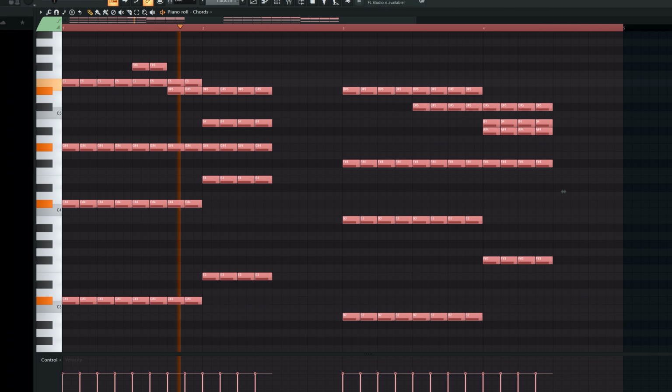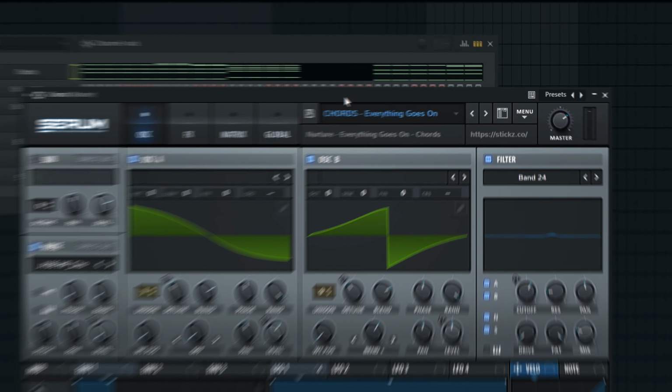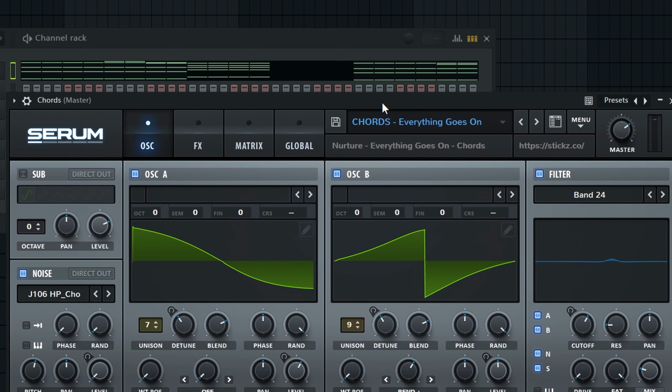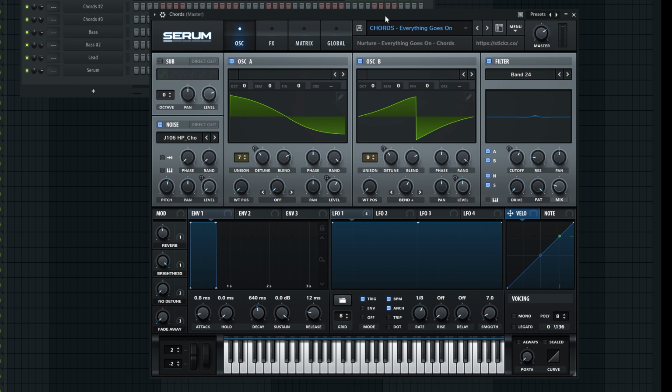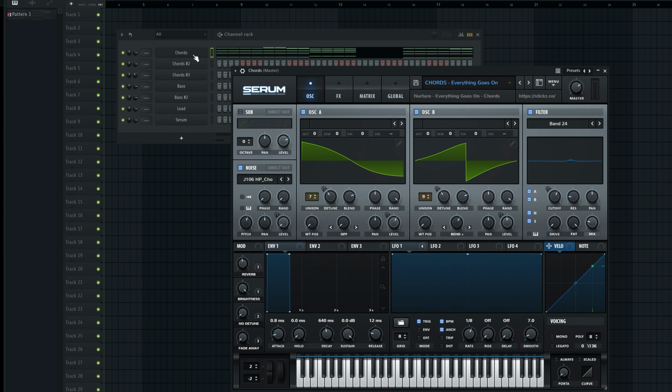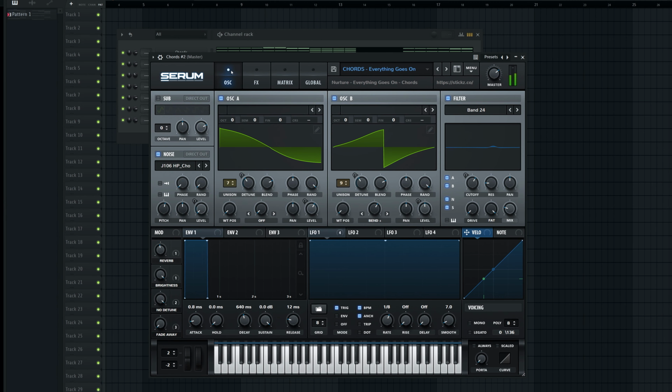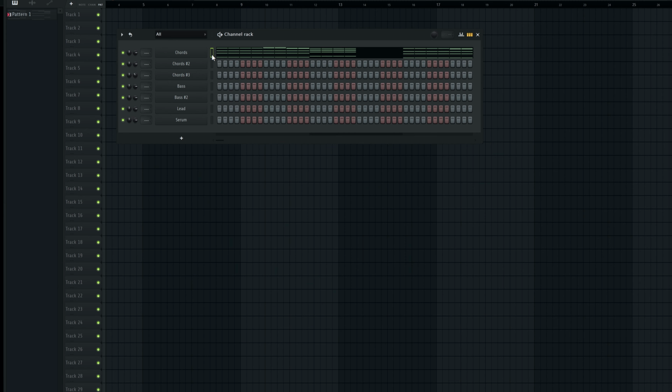As you can see, this supersaw layer is from our Nurture pack, and it's based on Porter's song called Everything Goes On. I only tweaked the preset slightly, but this is what it sounds like with our chords. A pretty solid supersaw layer. The next layer is actually the same preset, just with the no detune macro turned up. As you can imagine, that macro just removes the detune, giving us a more regular saw sound.